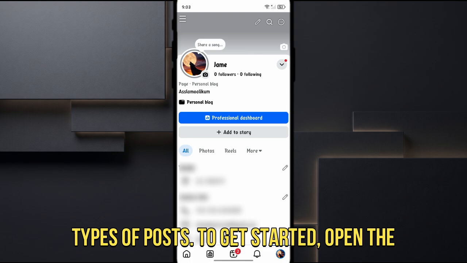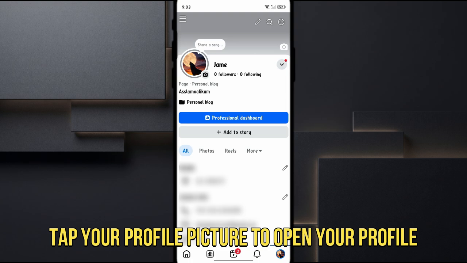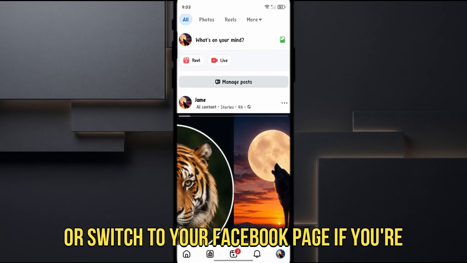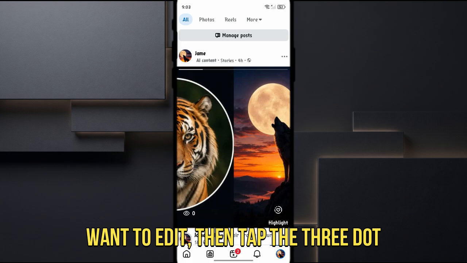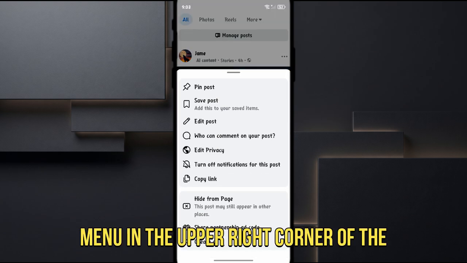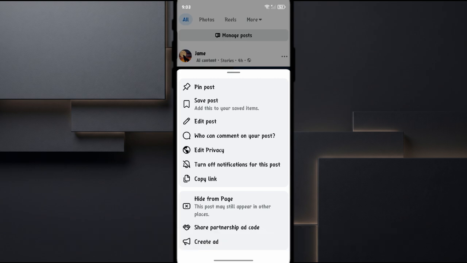To get started, open the Facebook app and sign in to your account. Tap your profile picture to open your profile, or switch to your Facebook page if you're editing a page post. Find the post you want to edit, then tap the three-dot menu in the upper right corner of the post. From the menu that appears, select Edit Post.